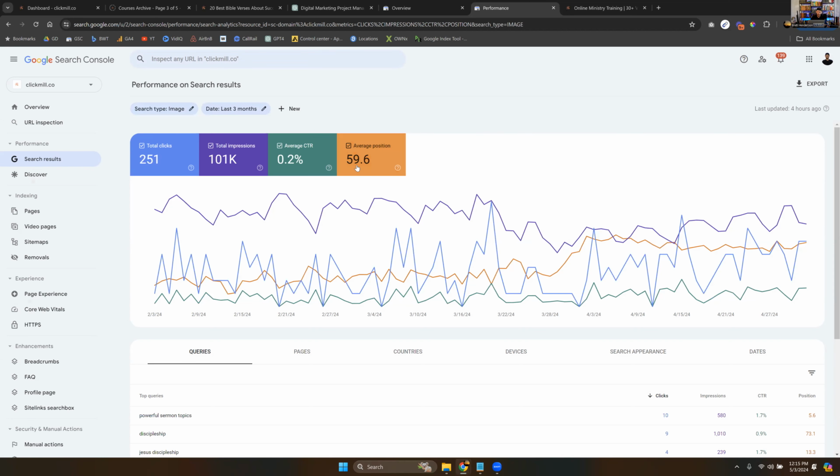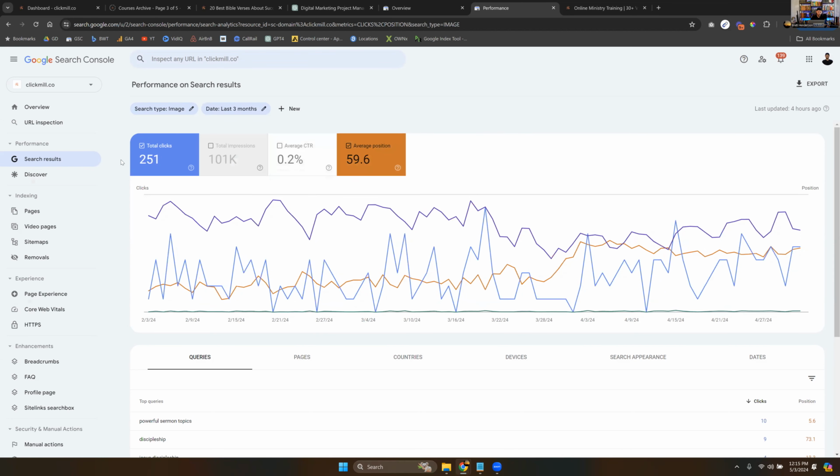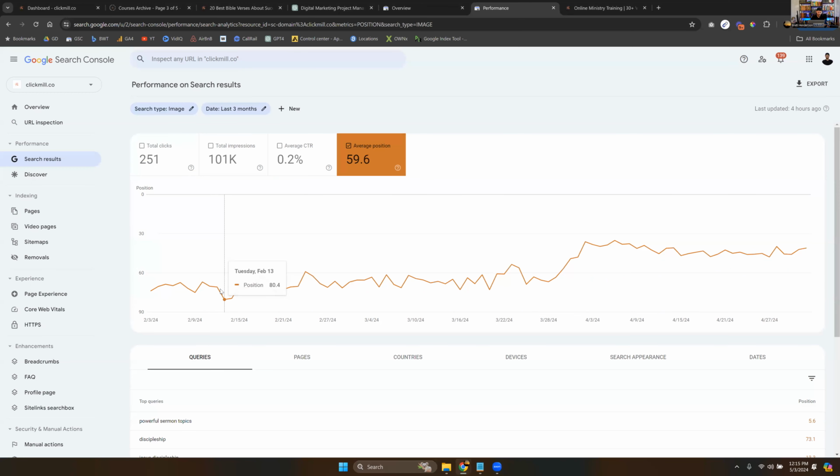Now, the average rank here is 59 for images, which is not good. You'll see over here it's 70. You will see we did actually get a bump up to 36 here. Now, why is that? Well, we started keyword targeting them as we put them into the site, but we have yet to go back and keyword target all of them. So this is the average rank for all of those images across the whole site. But if we looked, some of them would be ranking really well and others would not be ranking at all.